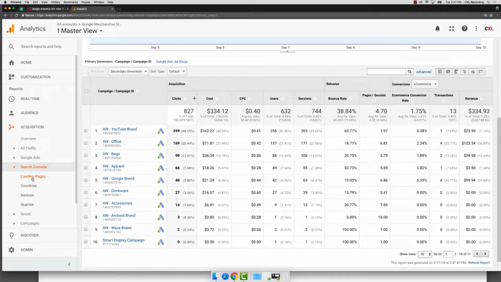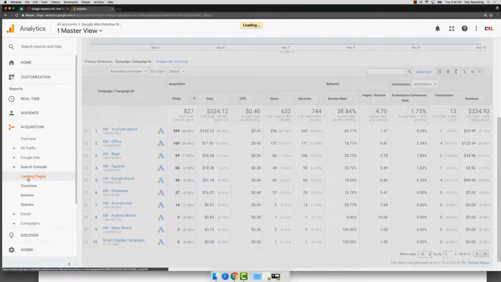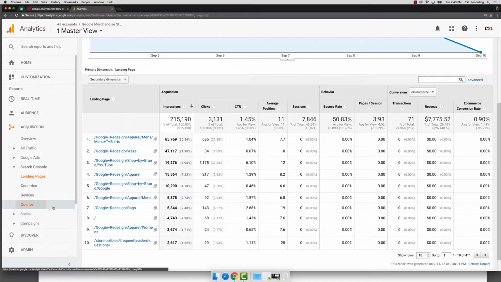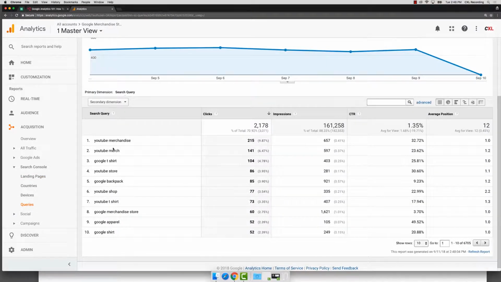We can also see that with Search Console. So we can go to Search Console. We can see the landing pages that are coming in from search. We can see the queries, the actual things that people are typing in search query results. So we can see all of that.